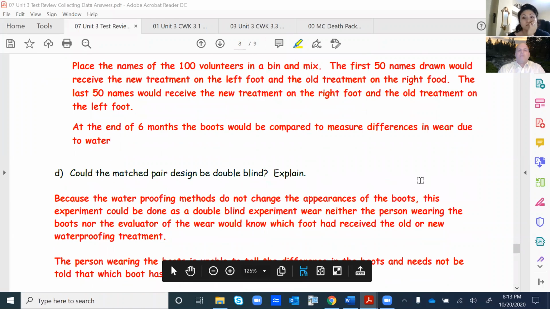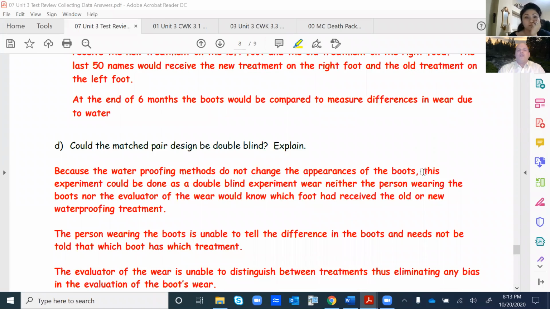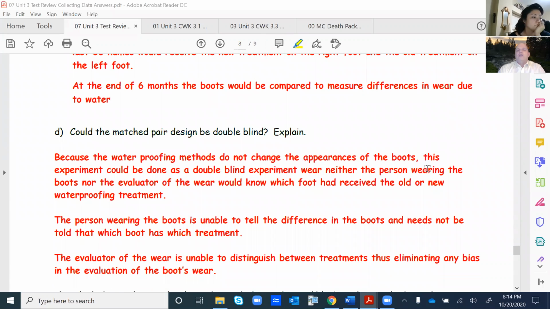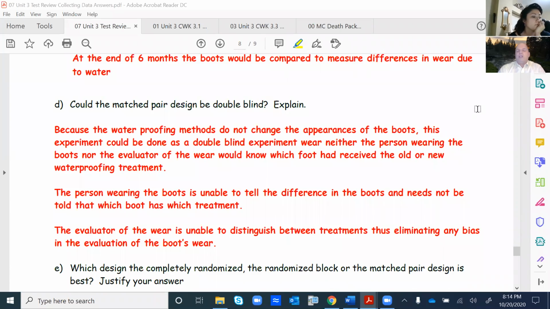Could this matched pair be done double blind? So the question is, does either the evaluator or the subject have to know? And the answer is no. Neither one of them needs to know what it is. And because it didn't change the appearance, this could be done in a double blind manner.